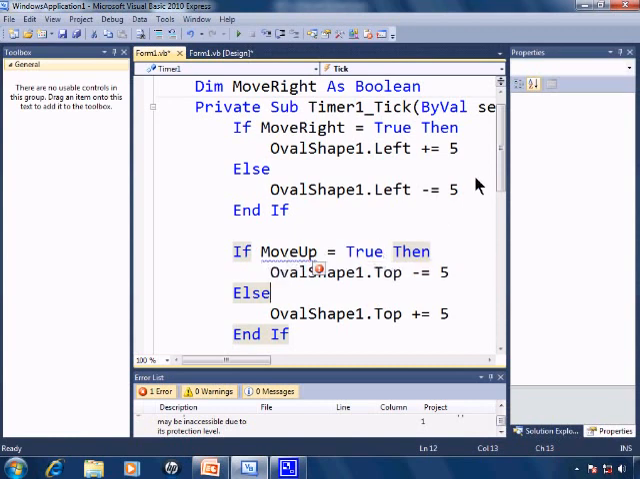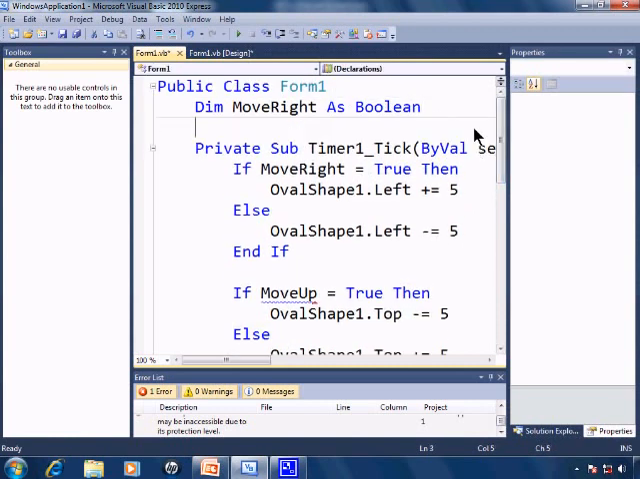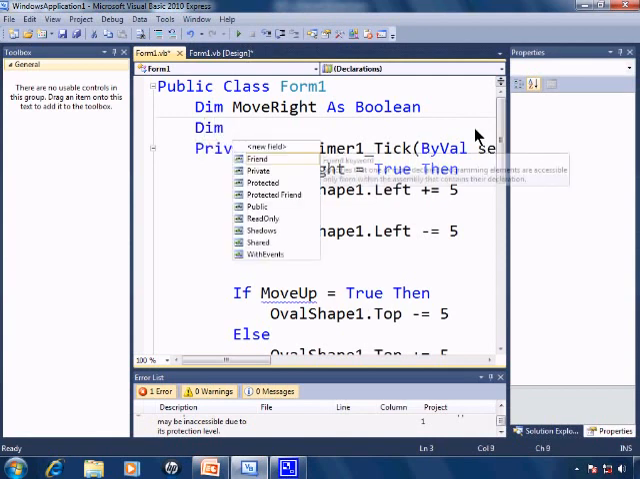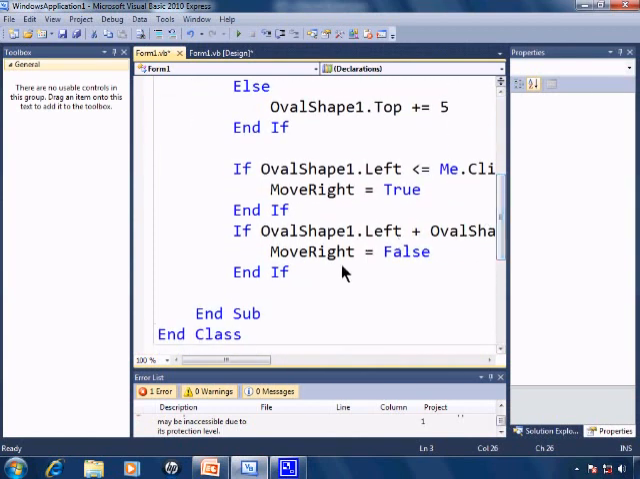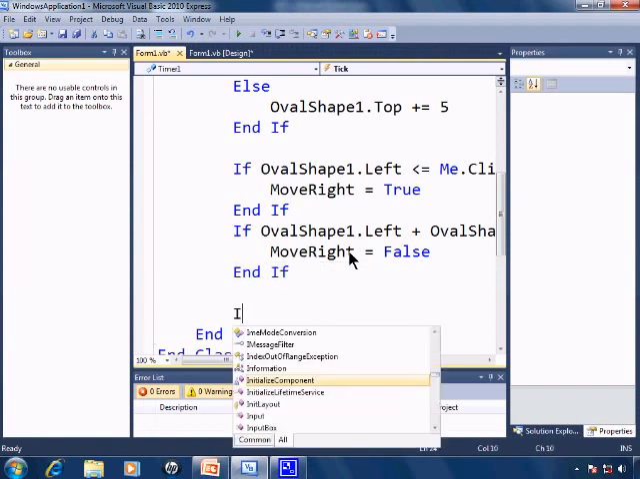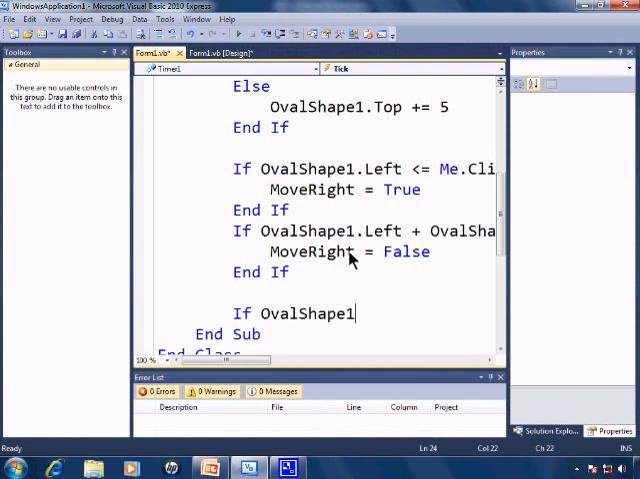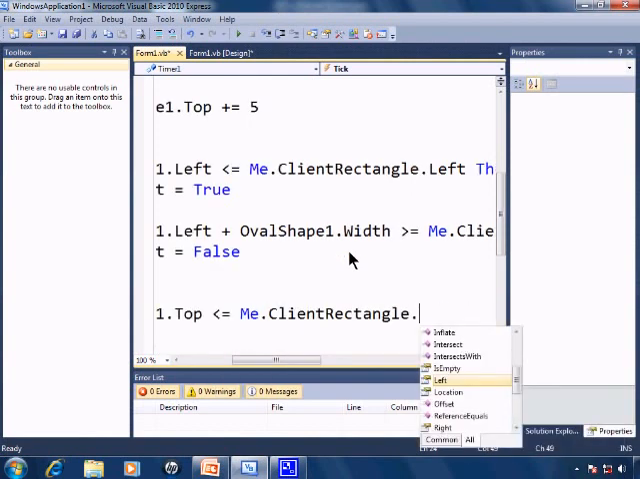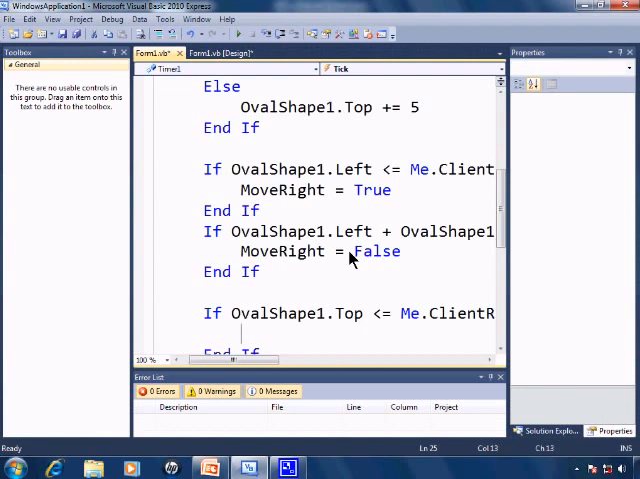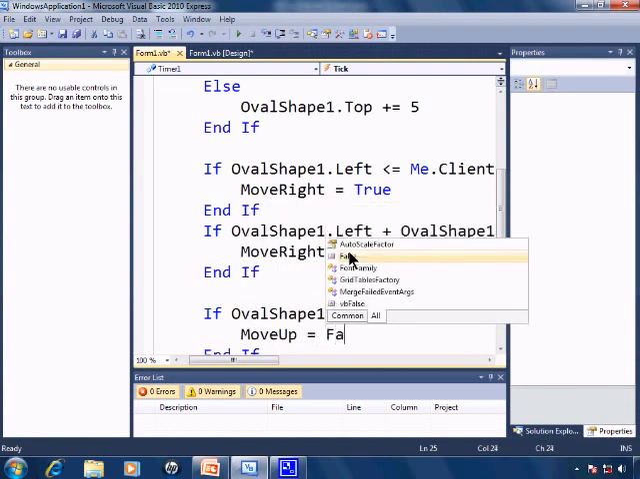Get a little underscore underneath moveUp, which means that I haven't declared the variable yet, so I'll just do that right now. Dim moveUp. Be a Boolean also. Okay, now to check to see if it hits the top, if oval shape 1 dot top is less than or equal to me dot client rectangle dot top, then moveUp equals false.